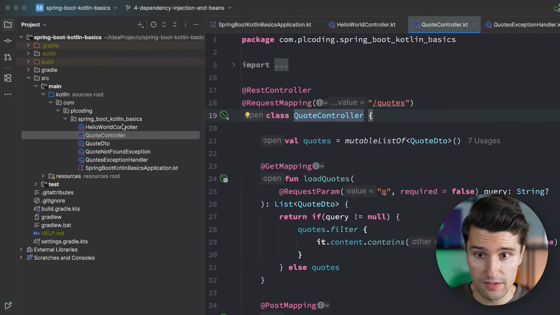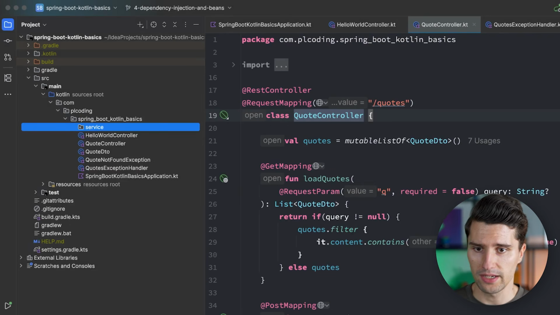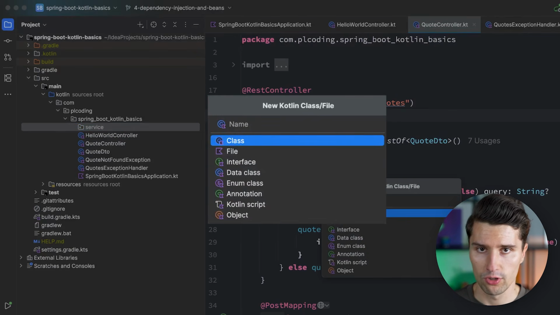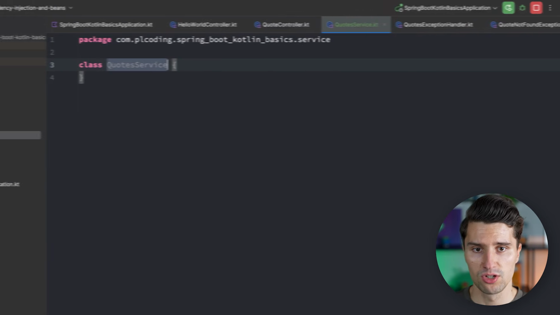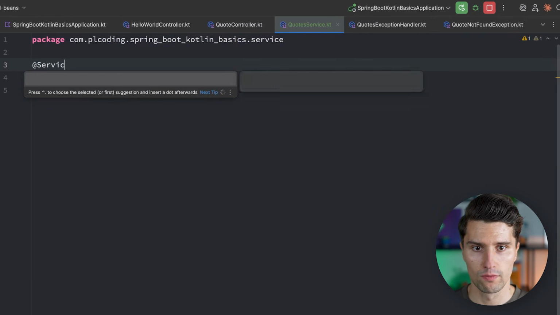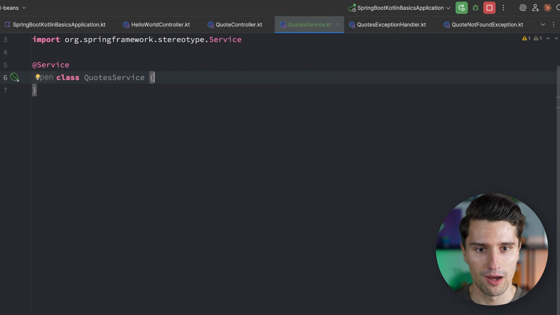So for example, if we have some sort of service here, I will create a service package, and a service in Spring Boot is really just a class that contains some kind of business logic. So for example, it talks to our data sources and manages our list of quotes here. Then we can call this, for example, quotes service. We make this a class. We annotate this with service that comes from Spring Boot, which I will say something about in a moment. So ignore this for now.